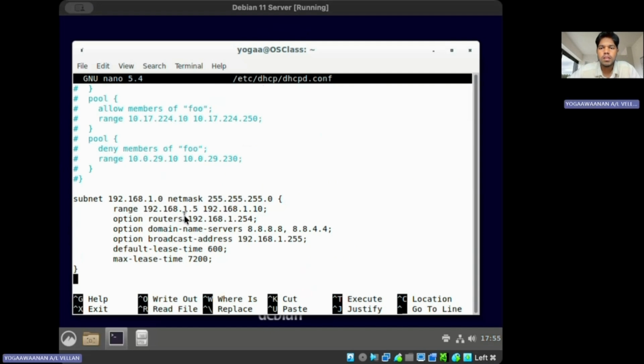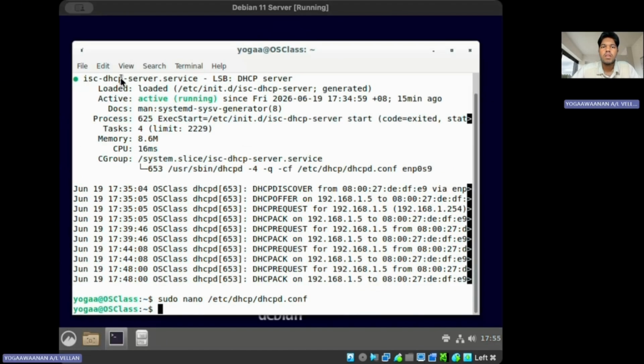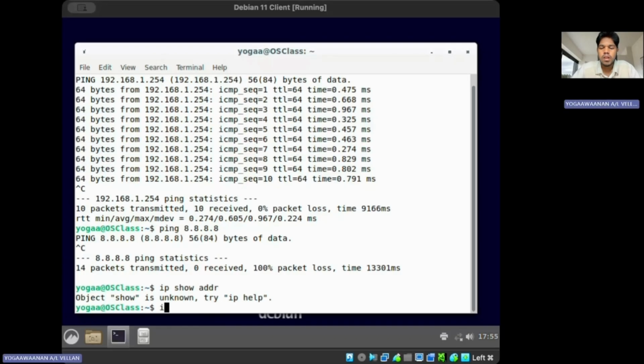To make sure that the client received the correct IP address, we have to make sure that the range is between 192.168.1.5 and 192.168.1.10. Now we go to the client machine. Now in the client machine we can put ip addr show.